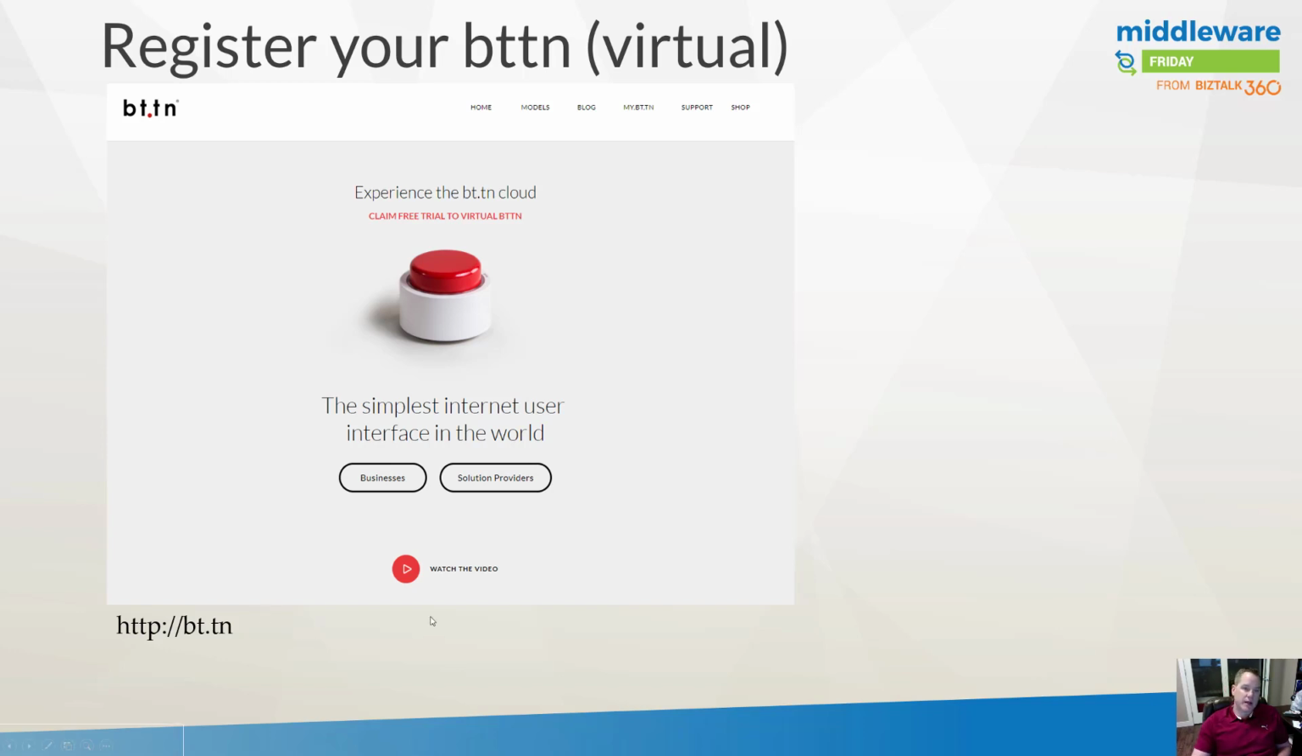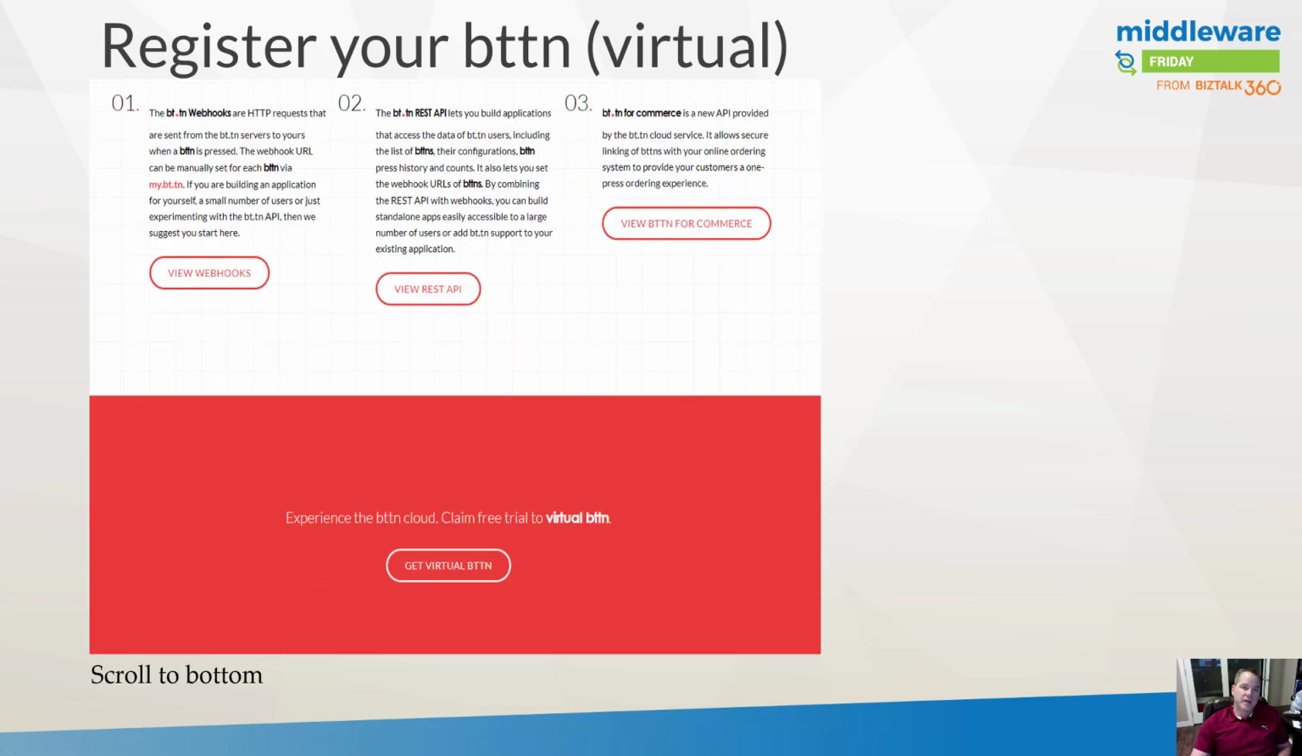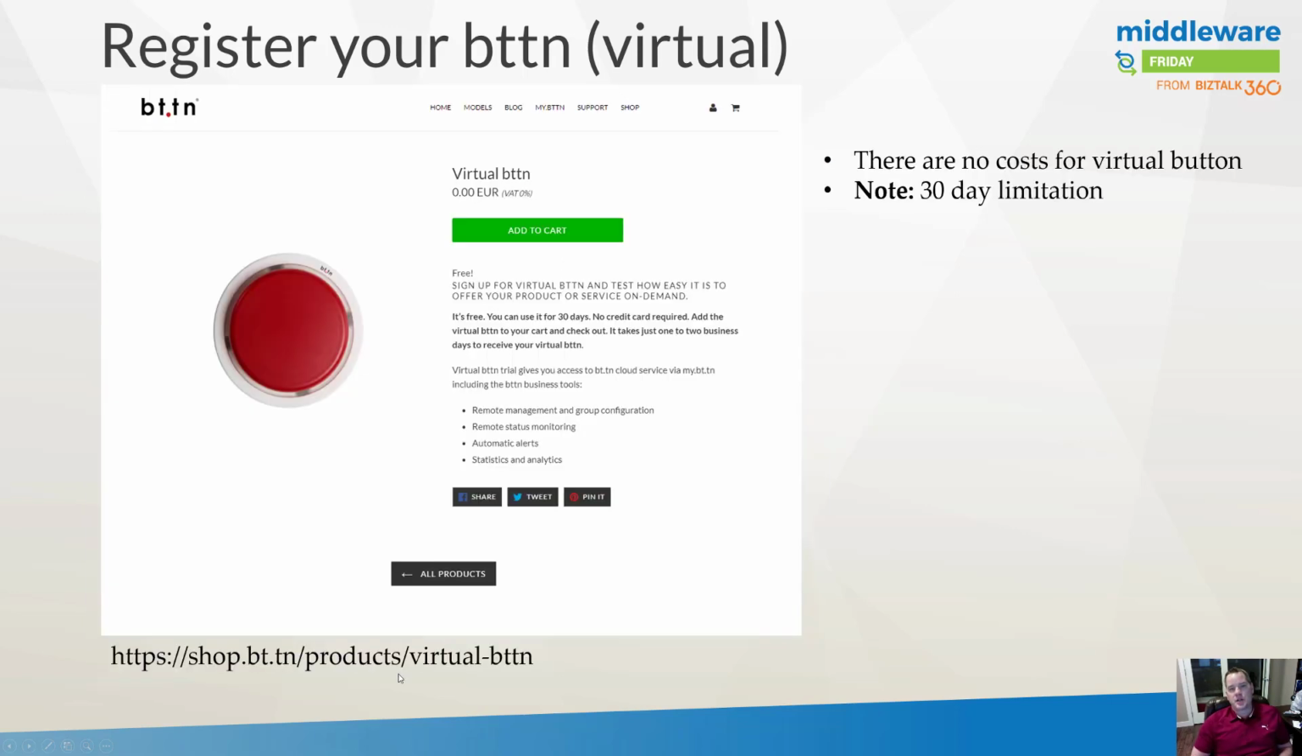Then you can click on the link that asks you to claim your free trial virtual button. From there, you're going to want to scroll all the way down to the bottom and click Get Virtual Button. Then you're going to go through what looks like a shopping cart experience. Now, this costs zero money, so don't worry about that. But do note there's a 30-day limitation on its use.